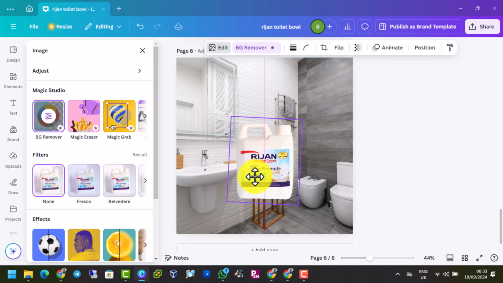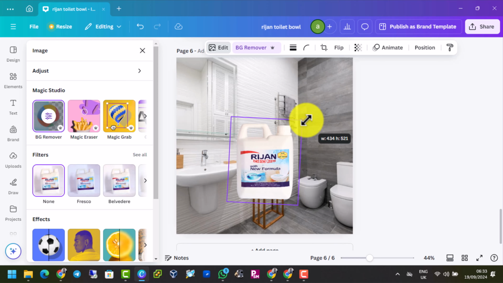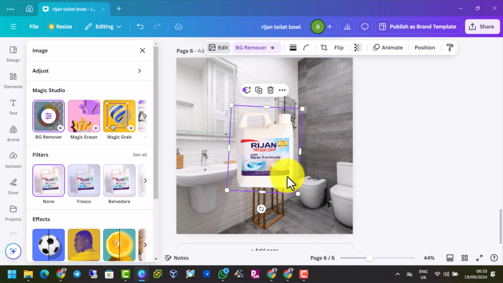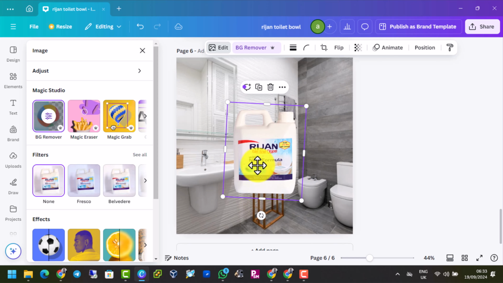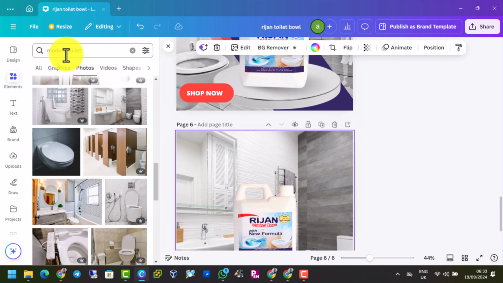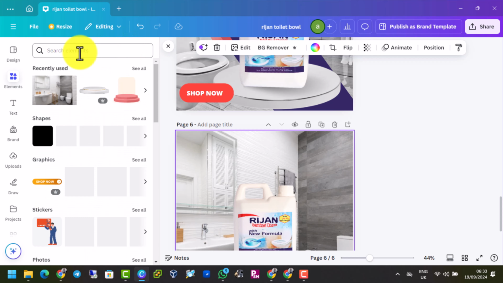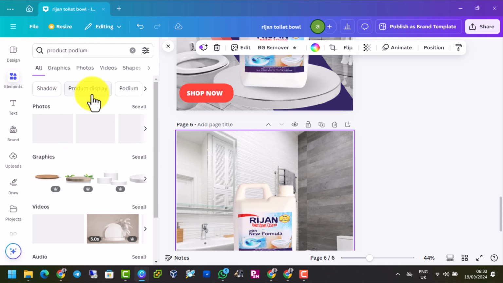So next is I want to bring something where my product will sit on, some kind of a podium like base. So I'll go to elements still, I look for it. I'll come here, let me say product podium, for example.